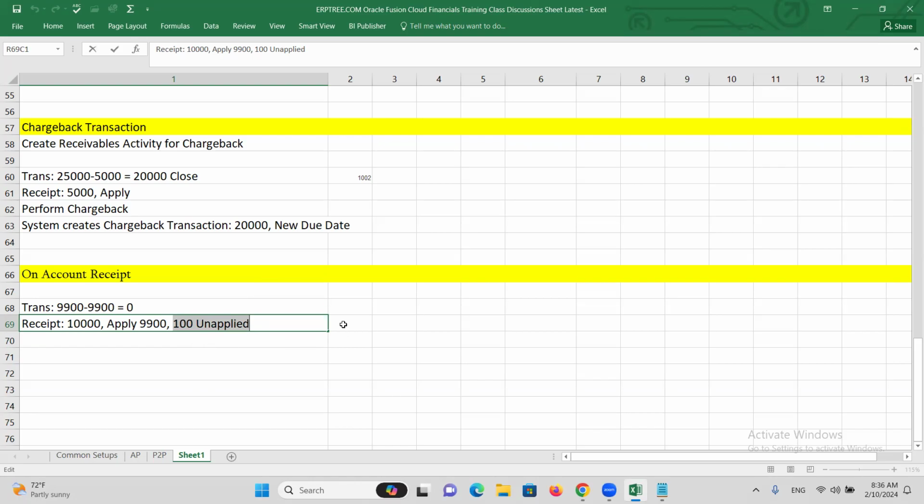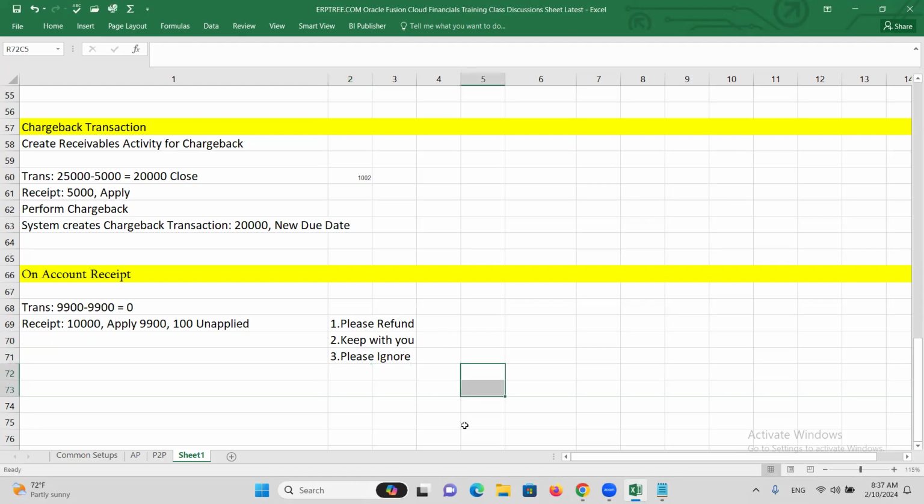What are the different options the customer has? One option is the customer can say please refund. Or else the customer can say keep it with you, I'll use it later. Or the customer can say please ignore. If the customer says refund, we have to refund. How to refund, we'll see; that is a separate concept which we have in our list of items.